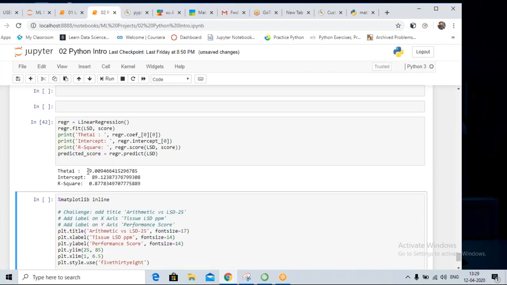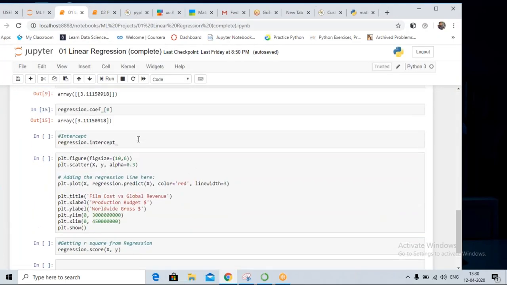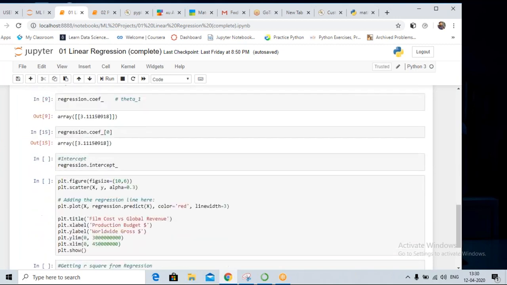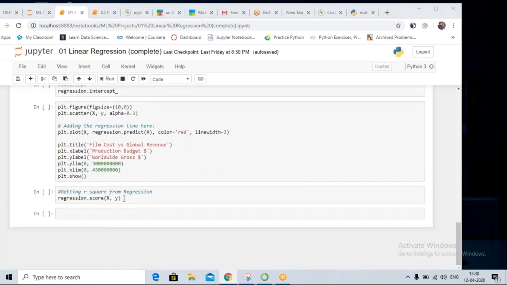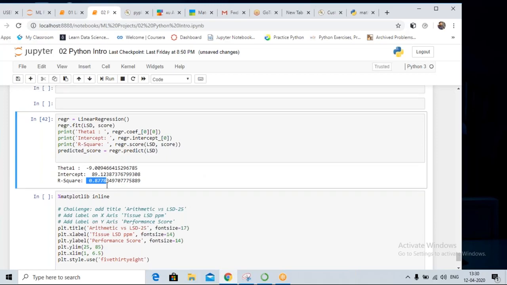The theta one that we are getting is minus 0.09. The intercept is 89.12, and the R square is 87.83. So what does this mean? The R square means that our model is able to explain 87% of the values. But last time, the R square we were getting was somewhere close to 52%, I guess. That code is not actually done, so you can look at that as well. In this case, we are getting a percentage close to 87%, which is an amazing number.